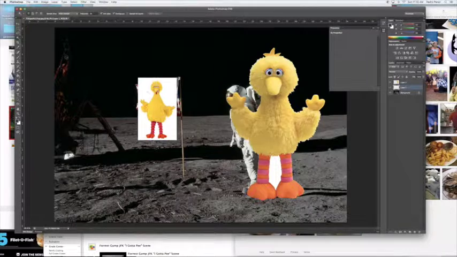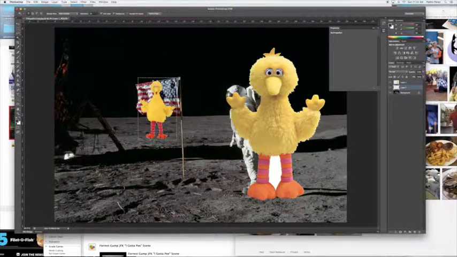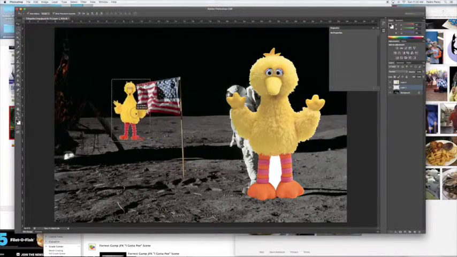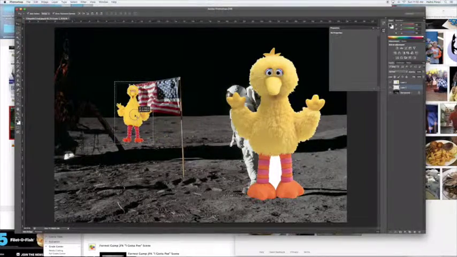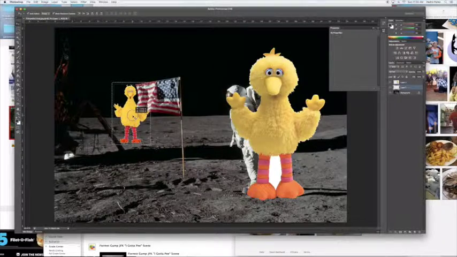Take the magic wand, and don't confuse the magic wand with the quick selection tool. They're different. Quick selection is actually sometimes better to do selections. You should read about the usage of the tool. So I can go delete, and I have a Big Bird on the background now. So I'm gonna have Big Bird behind the flag, kind of trying to steal a shot here, while I'm gonna have this other Big Bird on the front.